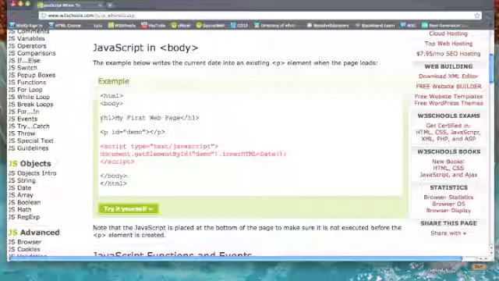So the very first thing that we would do is to create our header, my first web page. The second thing that we would do is to define a paragraph and give it the name demo. Then the third thing we would do is our JavaScript, where we got the date from the system clock with this function, innerHTML equals Date function, and took that and put it into that paragraph called demo.